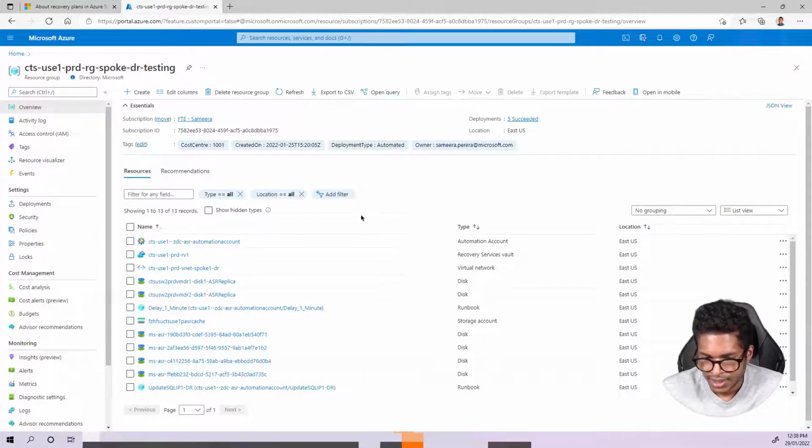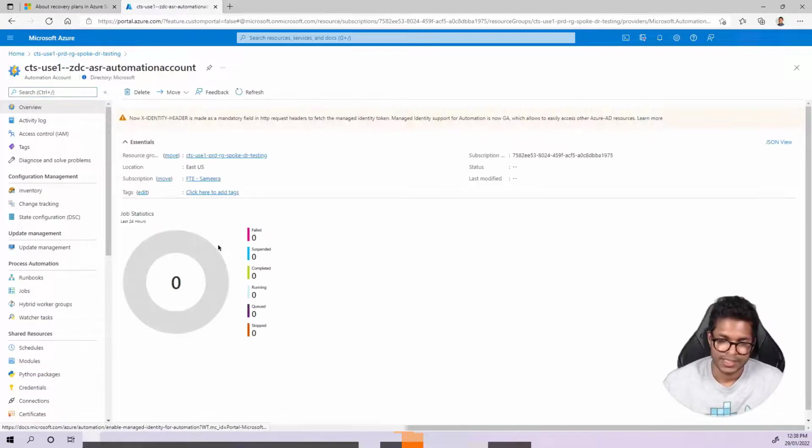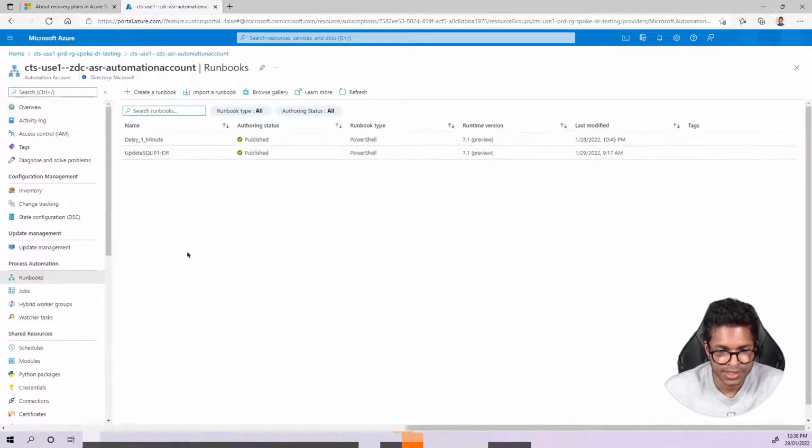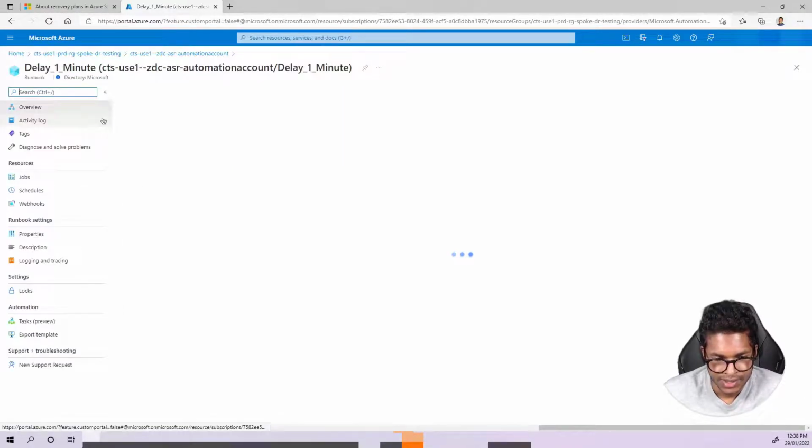I actually missed showing you the actual scripts that are running in the runbooks. So I'm using two scripts, like I mentioned. I'm using a delay script and also a SQL IP update script.